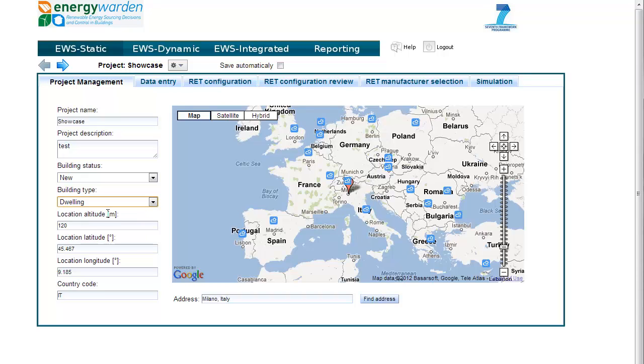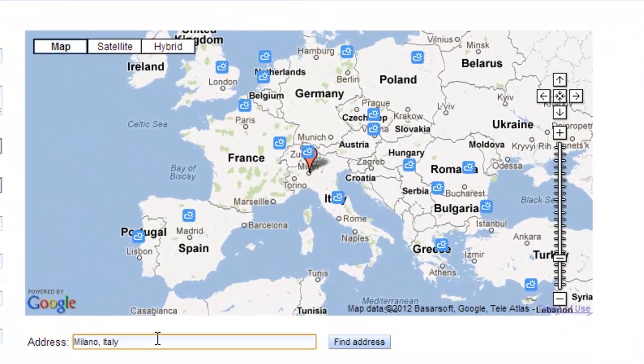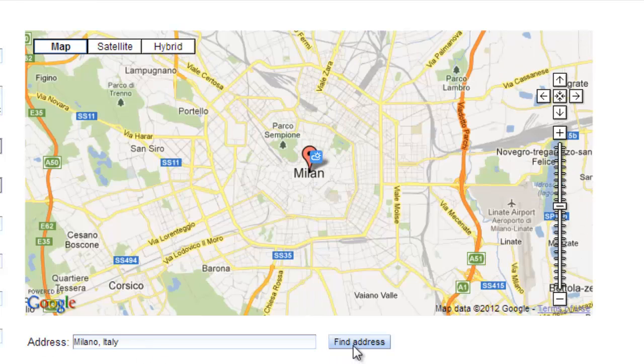The location of the building is then required, including location latitude, longitude, and altitude, which can be inserted both manually using the text boxes or selecting the desired location on the Google map. If you choose the second option, you can use the address box found below the map, which after you click on the Find Address button, will pinpoint the location on the map.